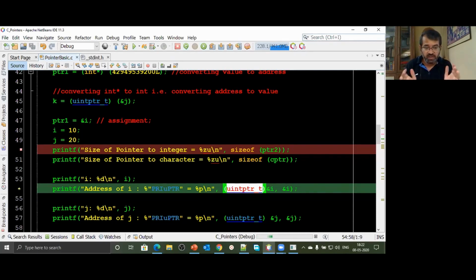So I'm taking a variable which is large enough. How large? As big as your pointer. So what am I doing? This is the address of variable i. To print the address, I'm using %p. To print size, we use %zu. That's also not a very good choice. I can take another format code also.